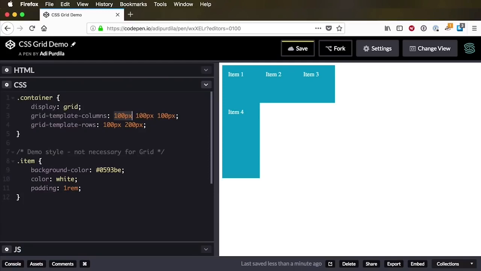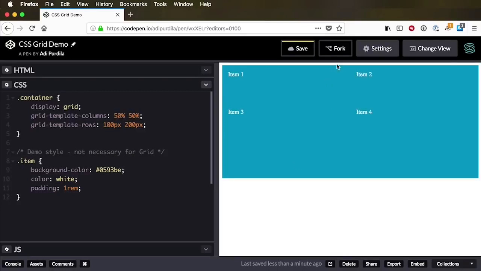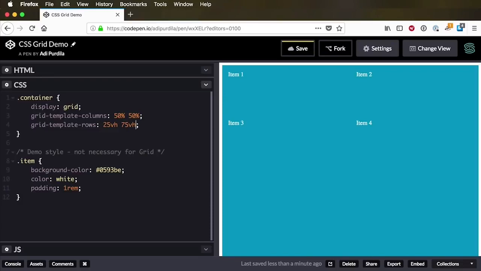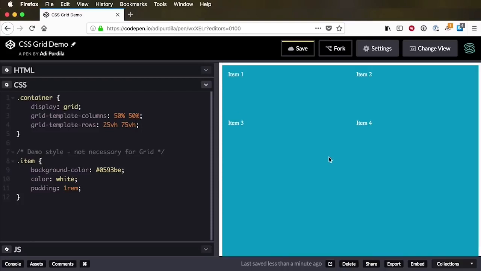Now, what kind of units can you use when defining these rows and columns? Well, you can use pixels, as you saw. You can use percentages. So if you want, for example, 2 columns, each having half the available width, you would say 50%, 50%. And that would create 2 equal columns in width. Same goes for rows. You can use other units here as well. So for example, you can use viewport height to get the height of the viewport. So you can say something like, I don't know, 25vh and 75vh. So the first row will be 25% of the viewport height, the other will be 75%. You can use ems, you can use rems.